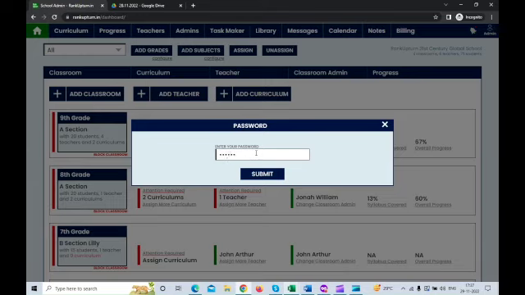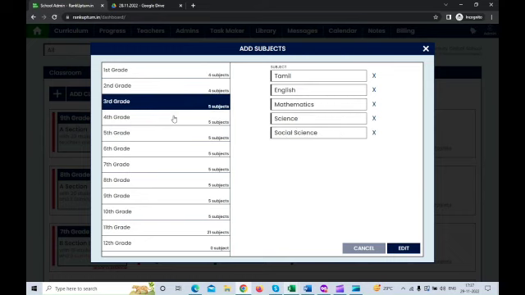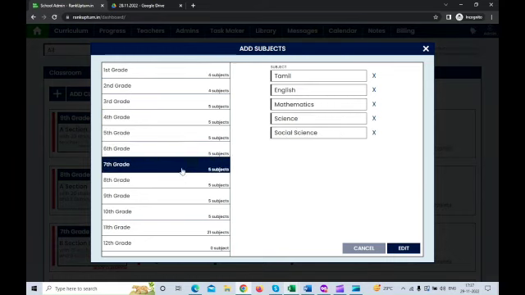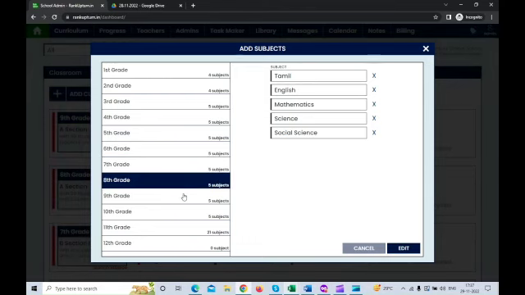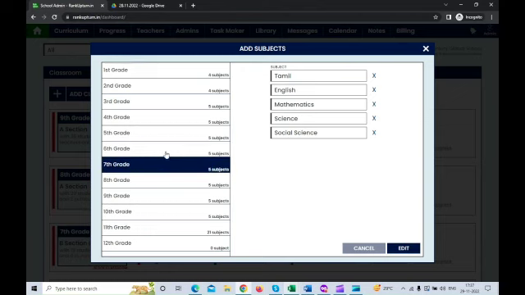For security reasons, you need to mention your password here. So here you can see, for each and every grade, the subjects which already exist with RankUpturn, which are already customized. If you want to add any new subject, you can add it.